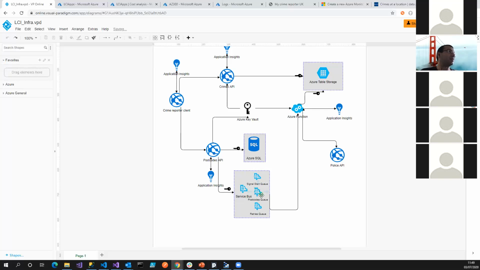And basically, once it's all pushed into the postcodes queue, it's going to signal that it's good to go. And that's going to trigger the function. So essentially it's quite nicely decoupled. The majority of the functionality is nicely decoupled from the UI and from those APIs into a function, and that function does the heavy lifting.